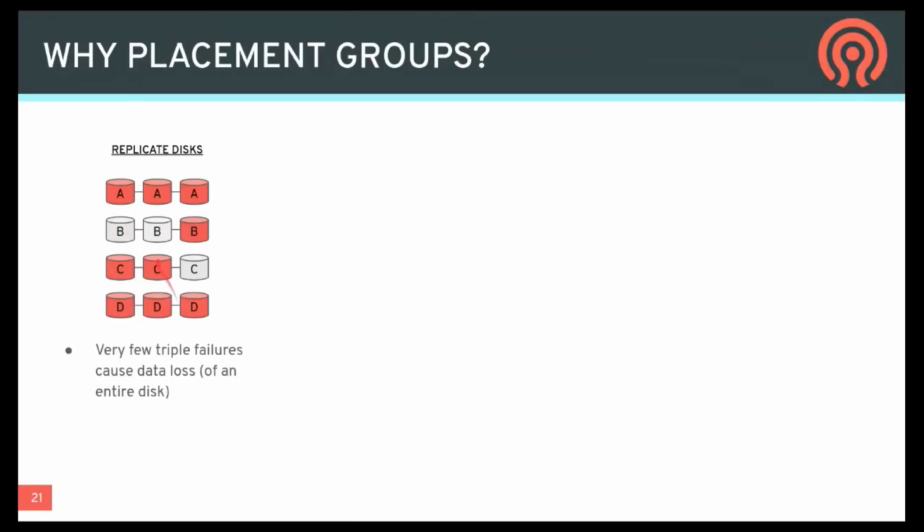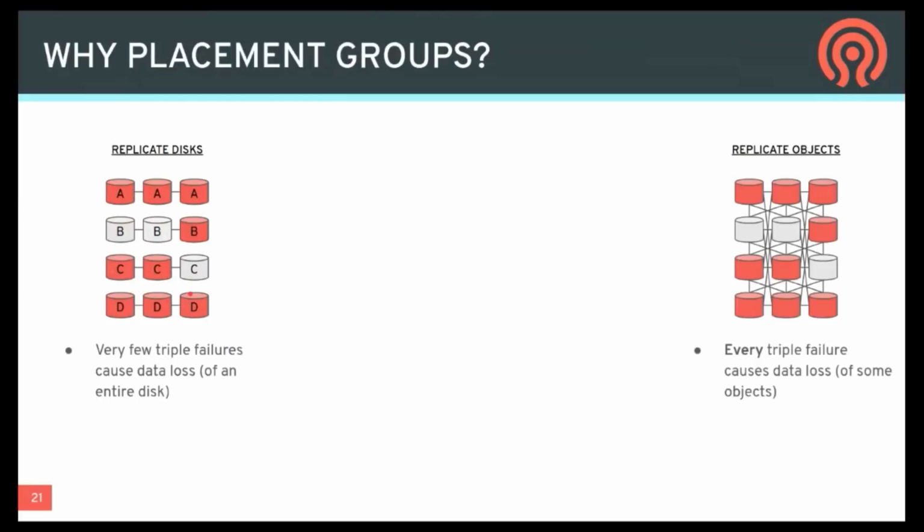They're going to be spread across different replica sets. And so you're never going to lose, or very rarely are you going to lose, all 3 replicas of the same data and actually have data loss. Usually it's going to be spread across different replica sets and you'll be able to recover. So very few triple failures cause data loss.